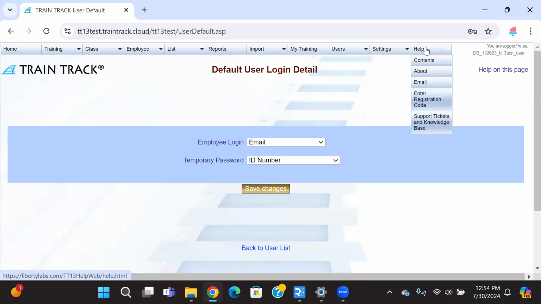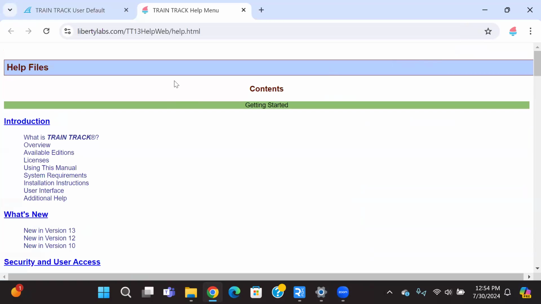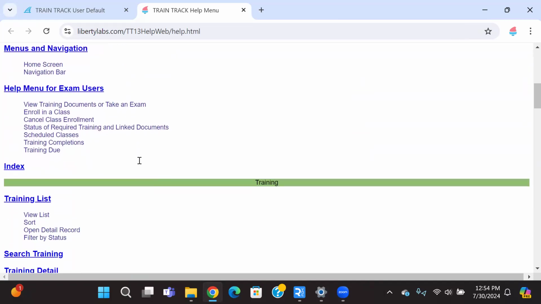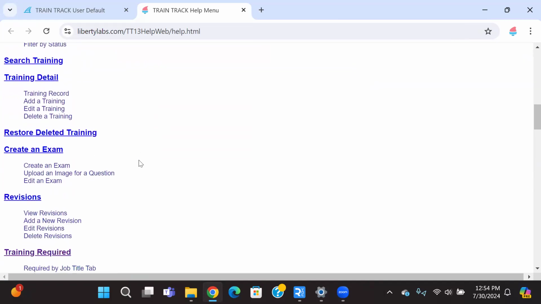Lastly is going to be the help options. So if you hover over Help, click on Contents, and that will take you to our help files or user guide for the web interface. Scroll down and you can find any category that you may need assistance with.